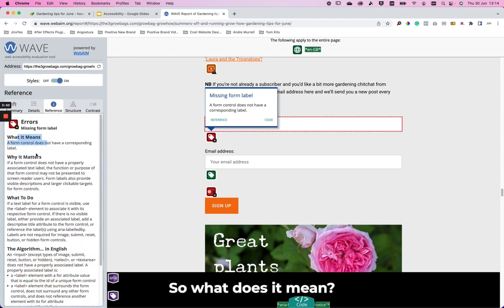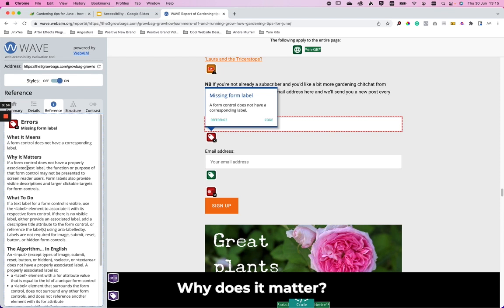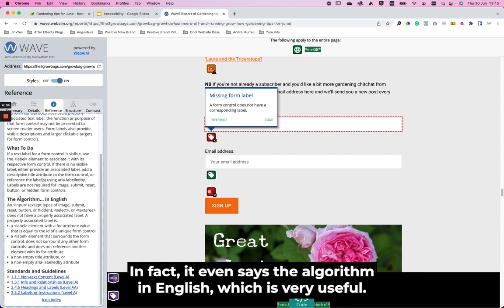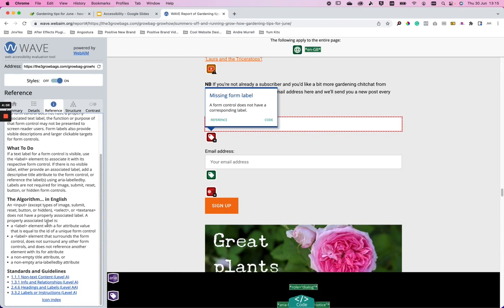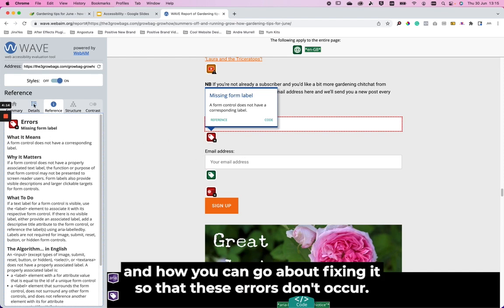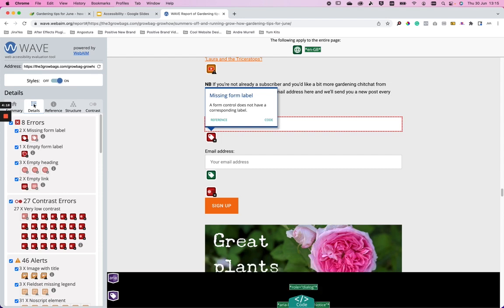So what does it mean? Well, it doesn't have a corresponding label. Why does it matter? And what you can do to fix it. So there's a really helpful breakdown in plain English, in fact, it even says here the algorithm in English, which is very useful. It gives you a very brief breakdown of what the error means and how you can go about fixing it so that these errors don't occur.